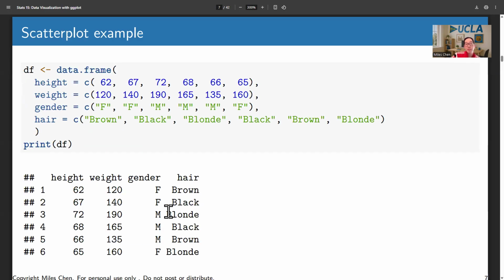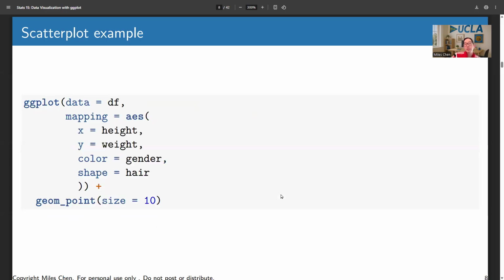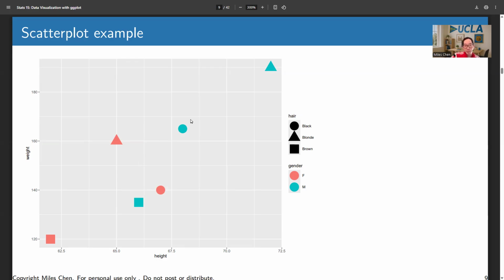So all we've done is we've taken this table of data and we've plotted them. We used the height along the x-axis, the weight along the y-axis, and then we've changed the shape of our dots and the color of our dots according to these other variables, hair color and gender, and things like that.